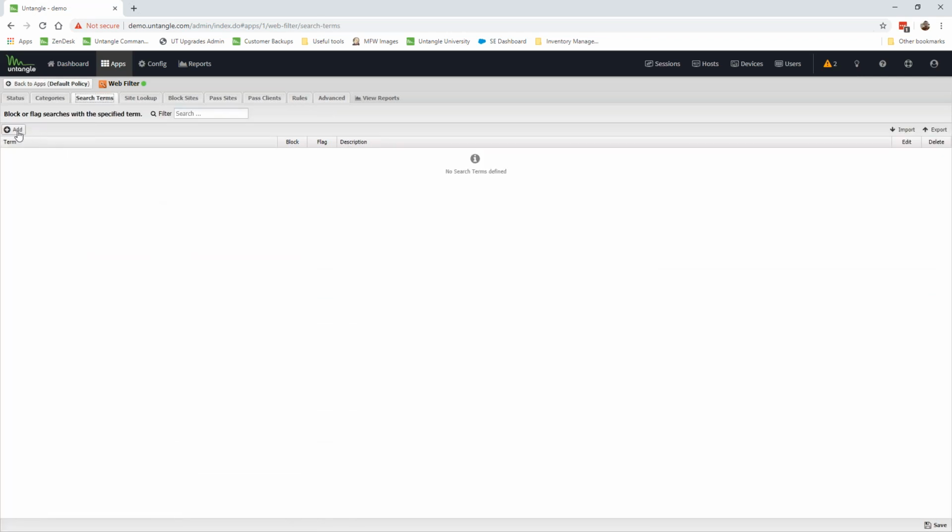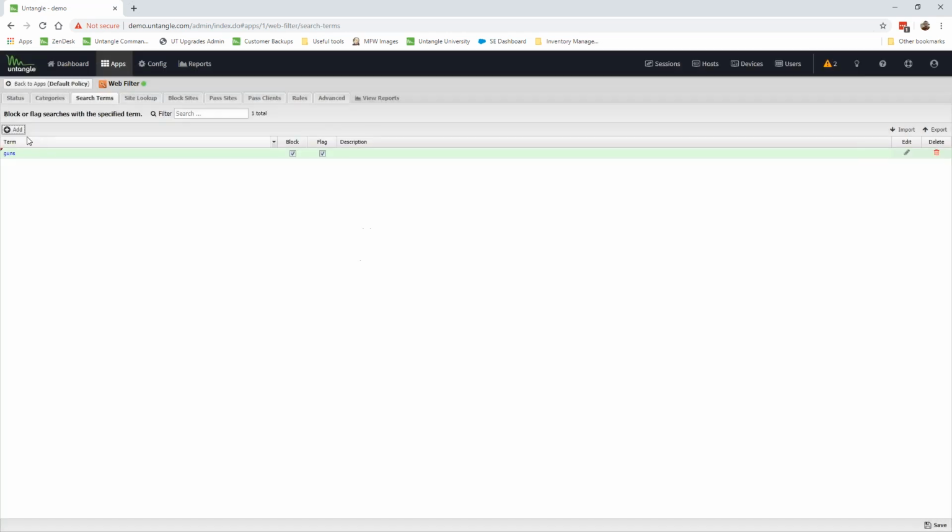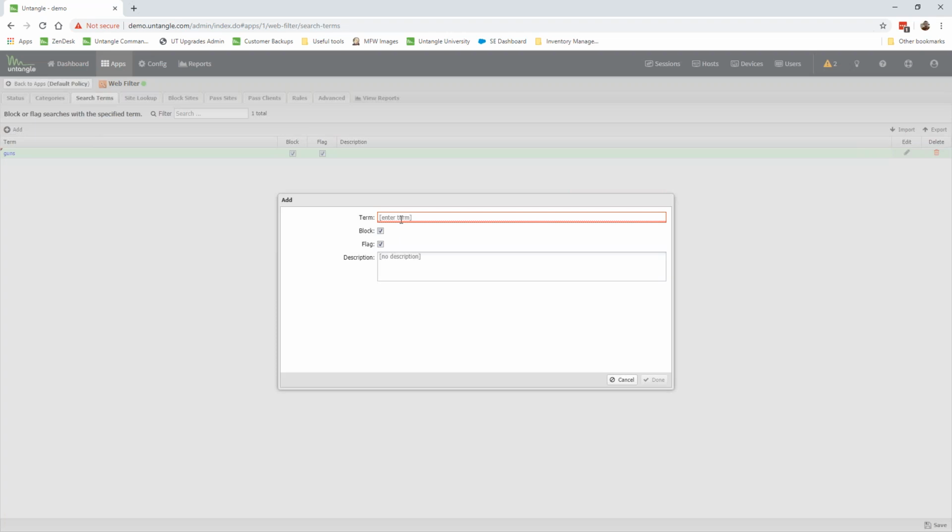Search terms. As I had said, this is line by line, single entry only if you're adding them manually. So you can enter a single entry, but if you want to do something like this, it's going to treat that as a single entry. It's not going to treat it as two single entries.